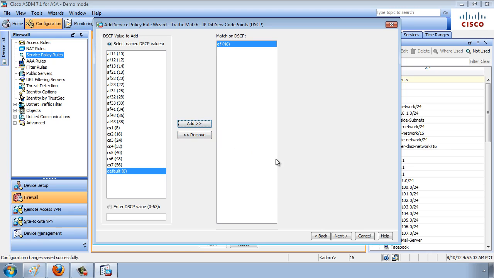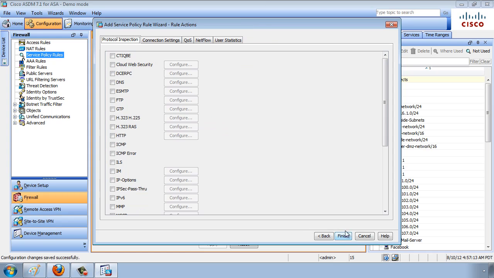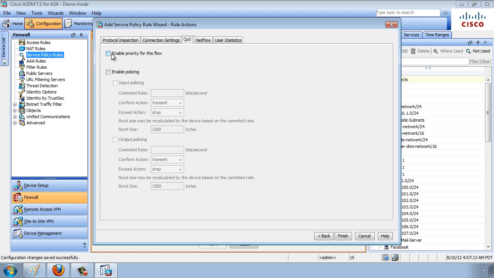So now I'm creating an if condition that says, hey firewall, anytime you see a packet that's marked with the number 46, which means expedited forwarding, and now he goes, yeah, what action do you want me to take? I go, well, I just want you to enable priority for this flow. What that means is steer that packet into the VIP line.